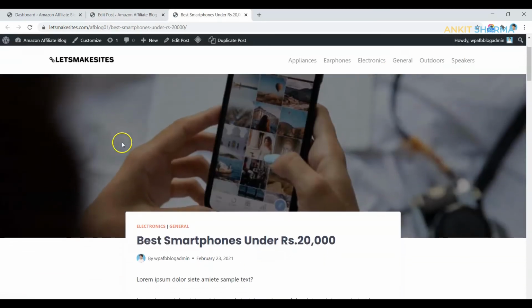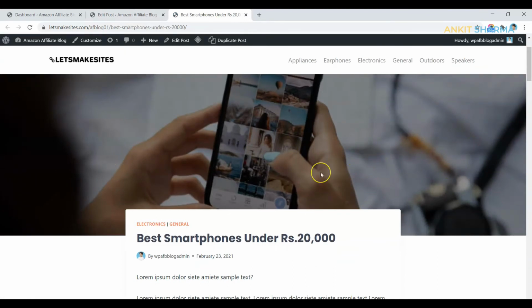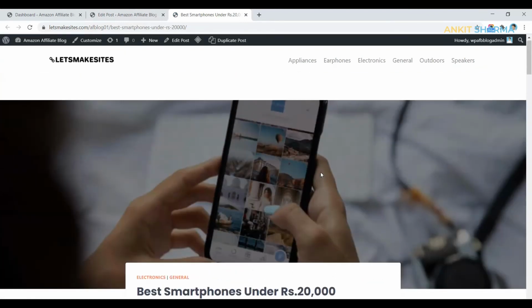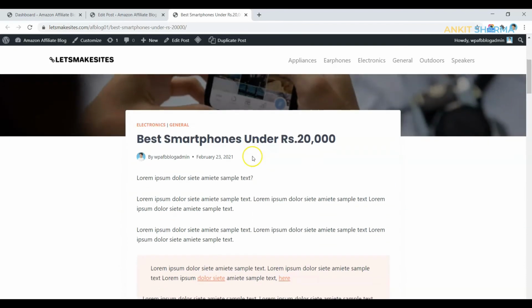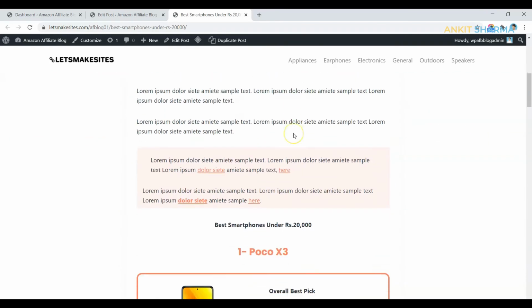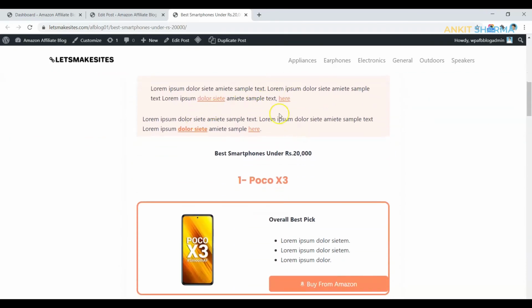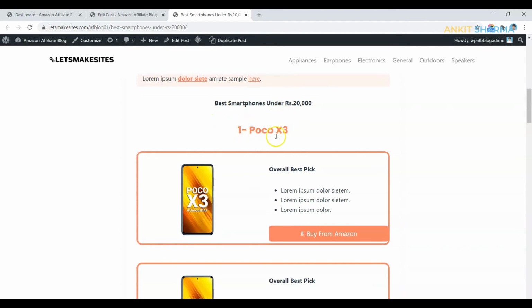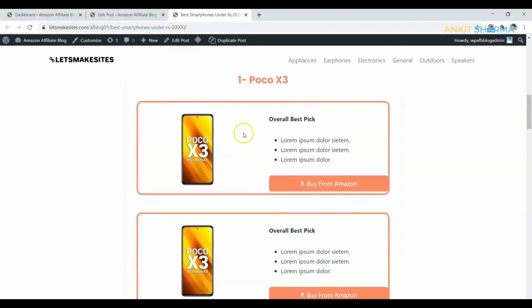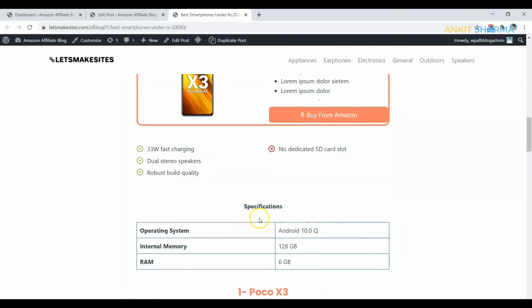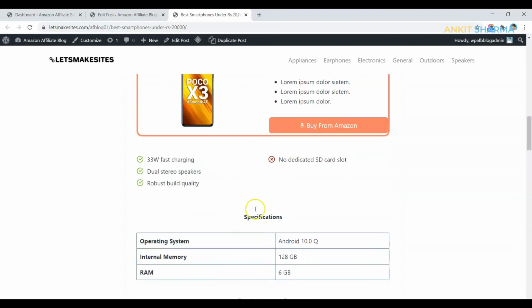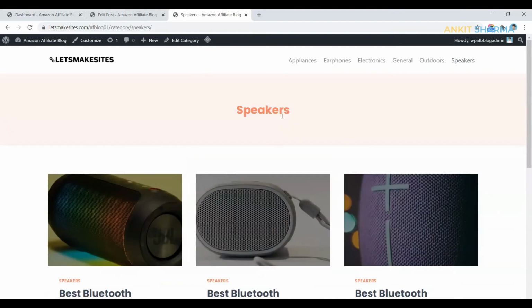Alright, so we have our feature image on top, which is full width, which we have edited from the customization. And below that, we have the title and we have the highlighted text. We have our title in orange, our feature box with the button, and we have our table and bullet points here. So let's go ahead and do some basic editing in our archive page.